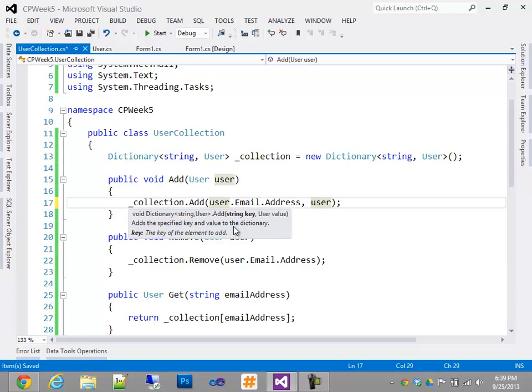So I need two pieces. I need a string key, and then the value, which is the user. So what I'm doing is I'm taking my user object that's passed in and I'm pulling the string out of the email address. That's my key value. Then comma, the second parameter is the user itself. So that's the value that I'm putting into the dictionary.